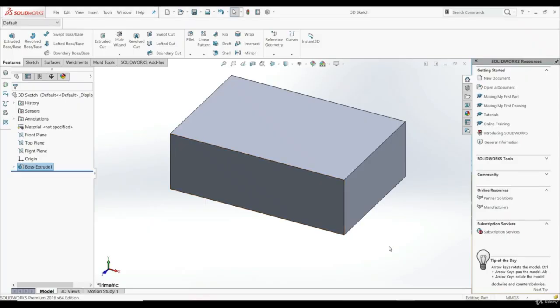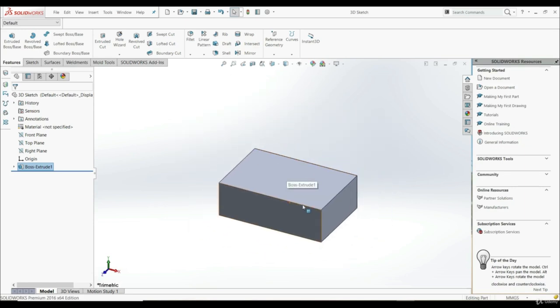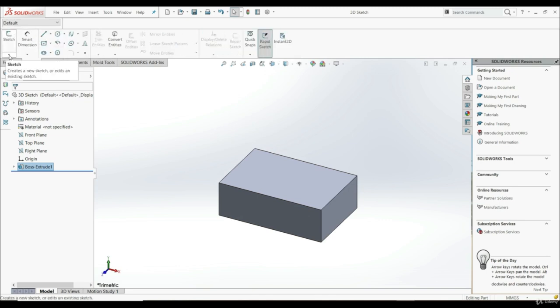In this lecture, we're gonna show how to create a 3D sketch. So for now, we were creating only 2D sketches on 2D planes or faces, but now we're gonna show how we can create a sketch in the 3D space. To do that, we have to go to the Sketch tab and click on this arrow. And here we can choose 3D sketch.